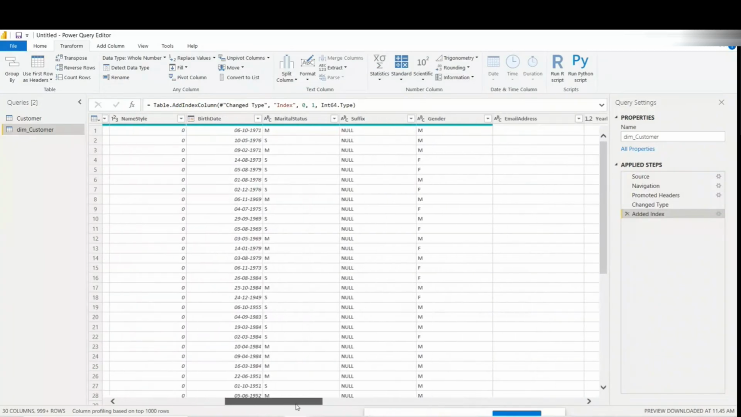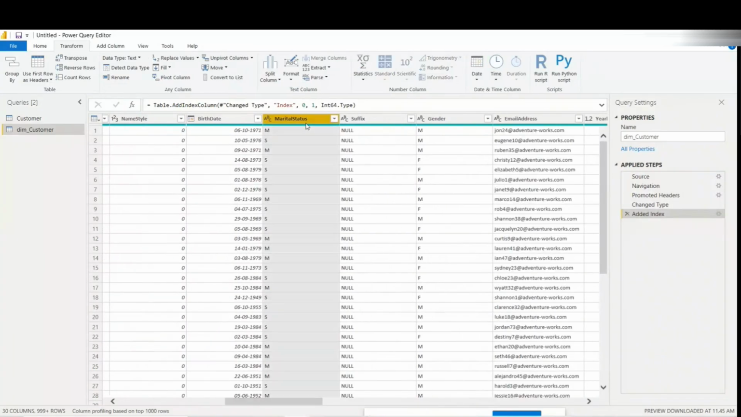Regarding group by, take marital status. If you want to group based on marital status, to see how many are married and how many are single, then you can just go to group by.